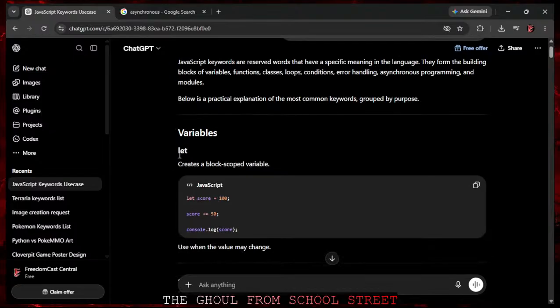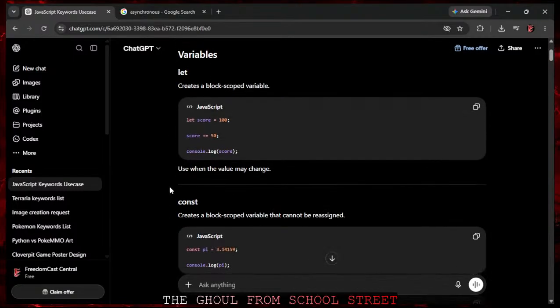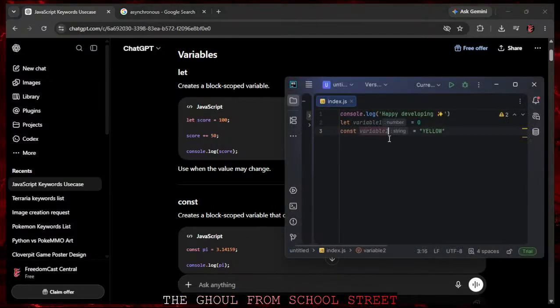Let creates a block scoped variable, and then const cannot be reassigned. Okay, cool. So basically any variable that you yourself create and you're not using for arithmetic or anything, that's like the difference between a variable that wants to change and a variable that doesn't. So this would obviously be something along the lines of color 1 equals yellow, variable 1 equals that. So yellow is never going to change, but this 0 could.